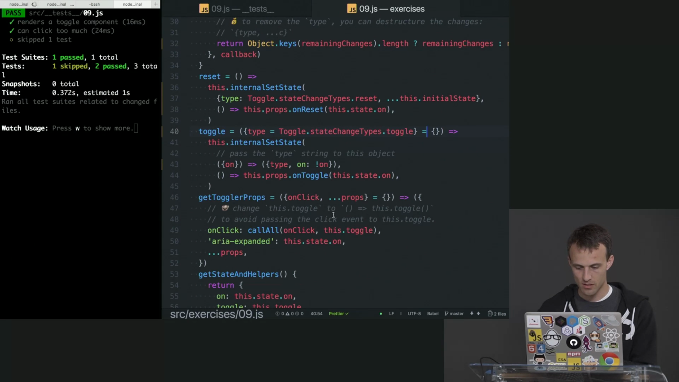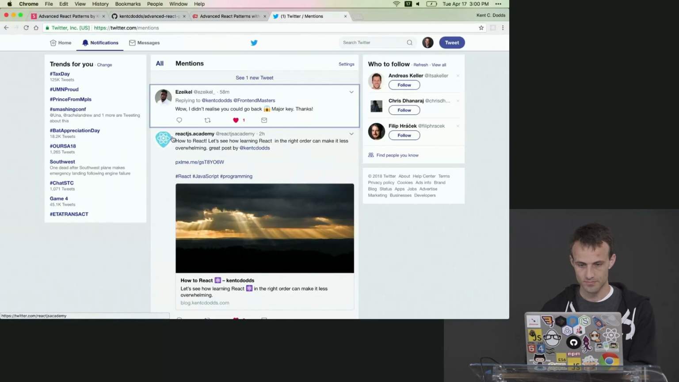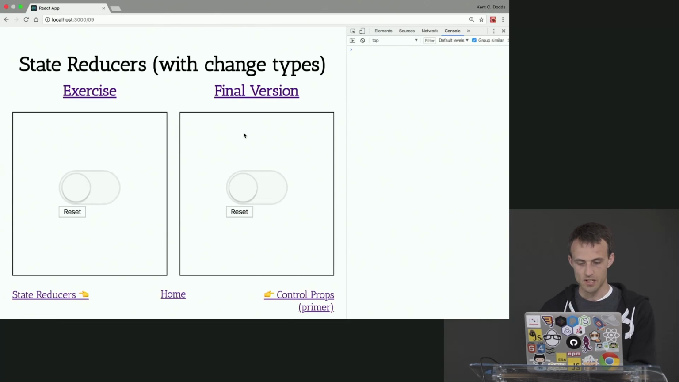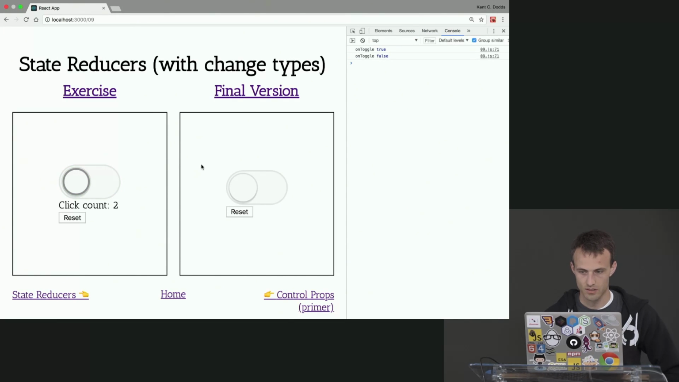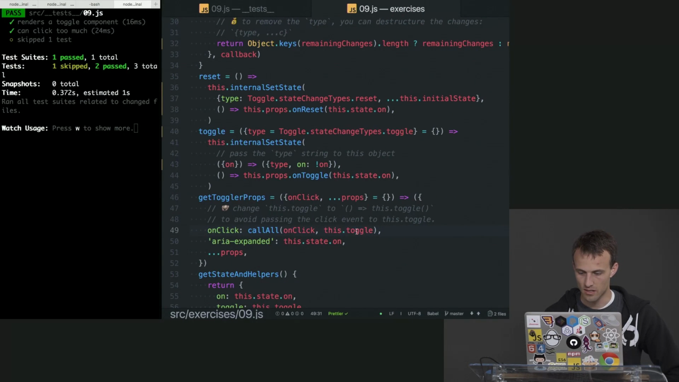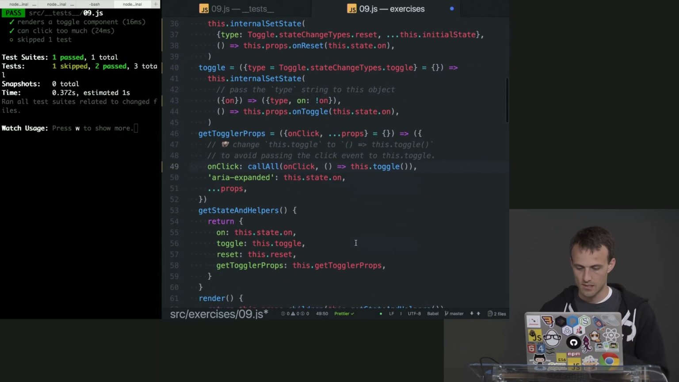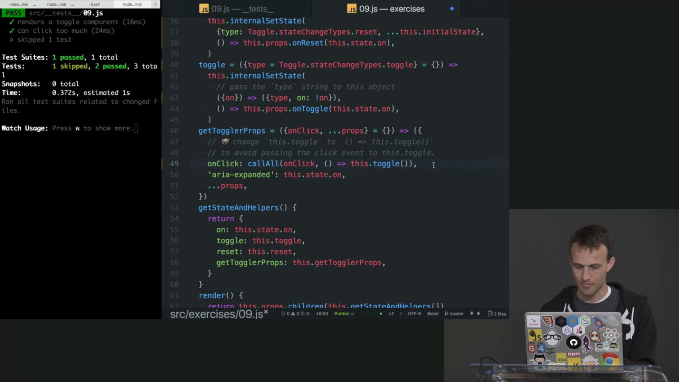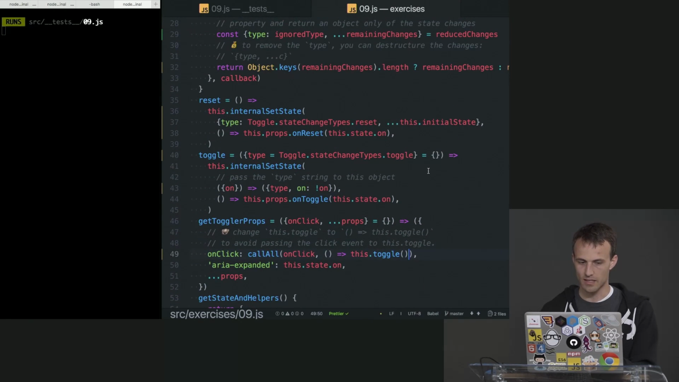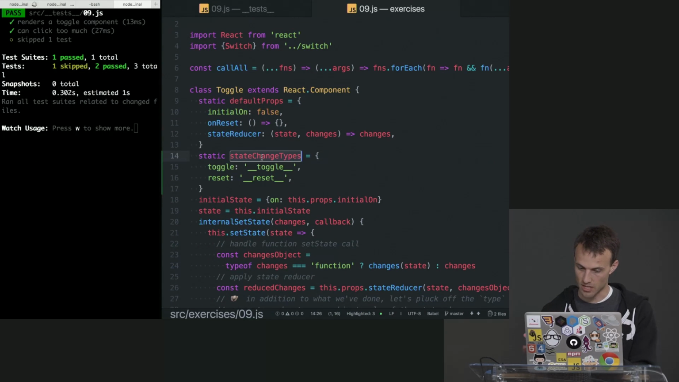And then the type here will be Toggle.stateChangeTypes.toggle. Cool. So one other thing that I just realized that I don't have a test for because we forgot to do this part. Now when I click on this, it is going to be passing the event to the onToggle function. So we're going to call onClick, and then this.toggle with the event. We're going to pull the type off of that. So it's not quite right. So instead we'll provide a function that calls this.toggle, and then we'll accept the default, so we're not passing something unexpected.